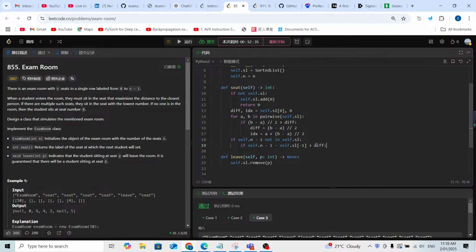Yeah, because this is exactly the distance. So we're gonna update the div. It's gonna be self.n minus 1 minus the last person inside the room, and we just put it inside self.n minus 1. Let me just update the index. So the index is gonna be self.n minus 1.